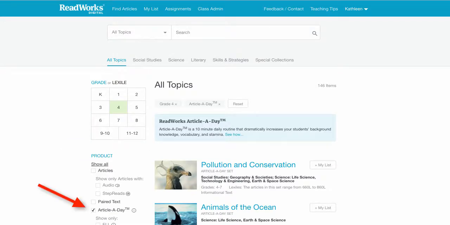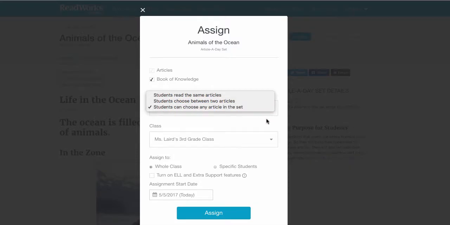You can find Article-A-Day sets by checking the Article-A-Day checkbox and then narrowing down your search by using the search filters. After you've chosen a set and decided to assign it, you can then determine the student choice options. In this case, my students can choose any article in their sets.